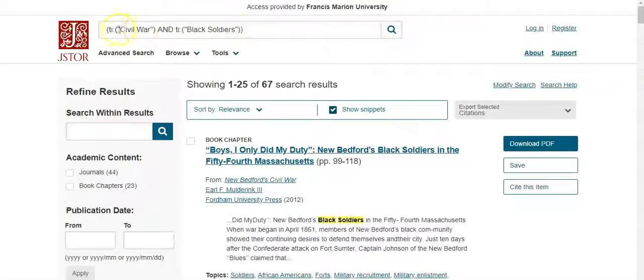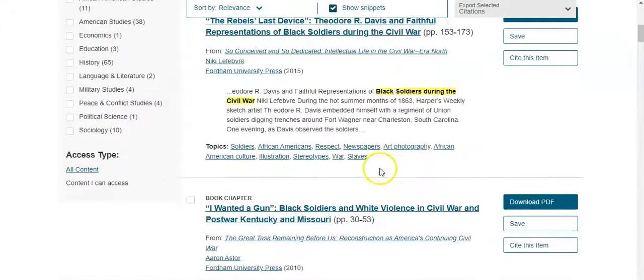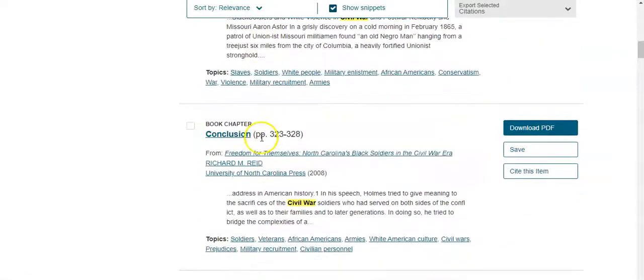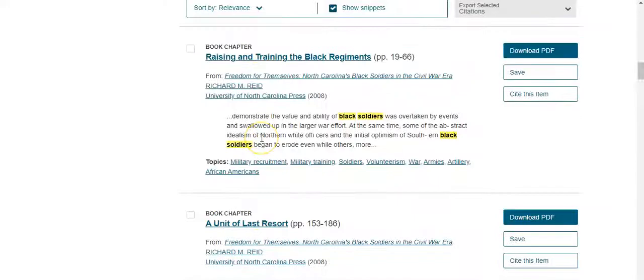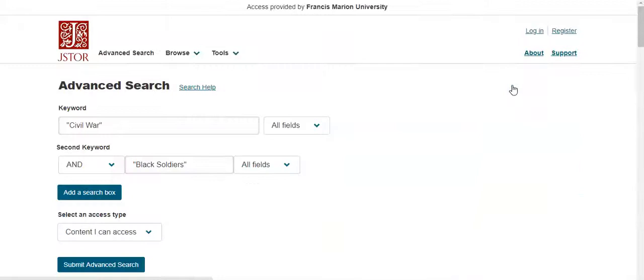As you see, the database built my search query in the search box. It has the TI for title, saying find Civil War in the title and black soldier in the title, and that brought back 67 results. On the left side, you see there are 44 journal articles and book chapters, and I can just look through this. As you look at all the different titles, you see where it has Black Soldier somewhere in the title. Now, on the right side of the screen, if you need to go back and make any changes to your search query, you just click Modify Search.